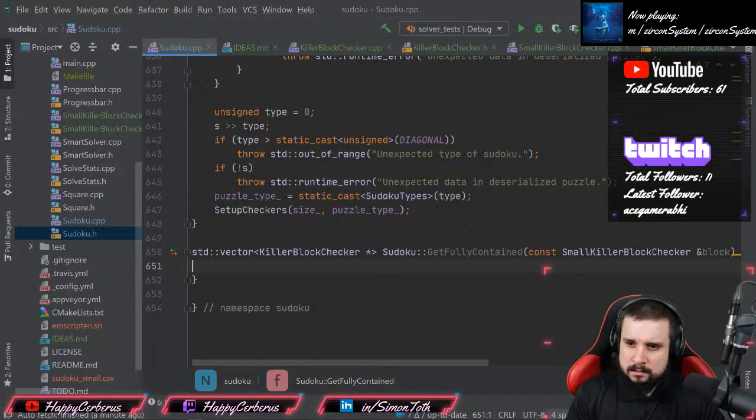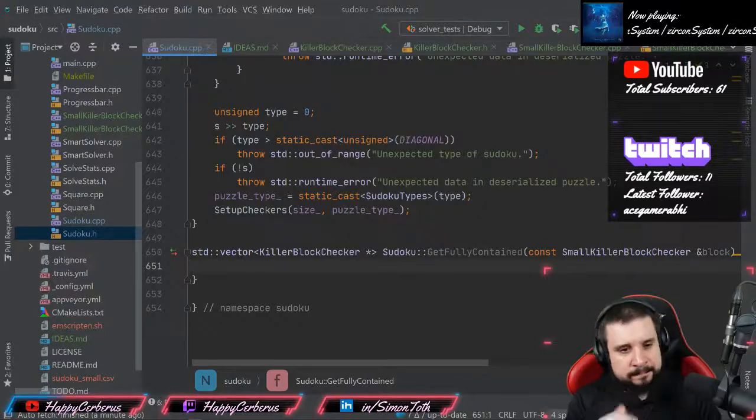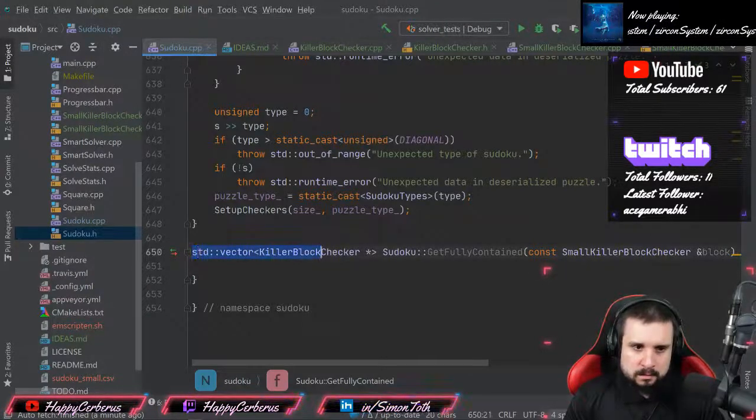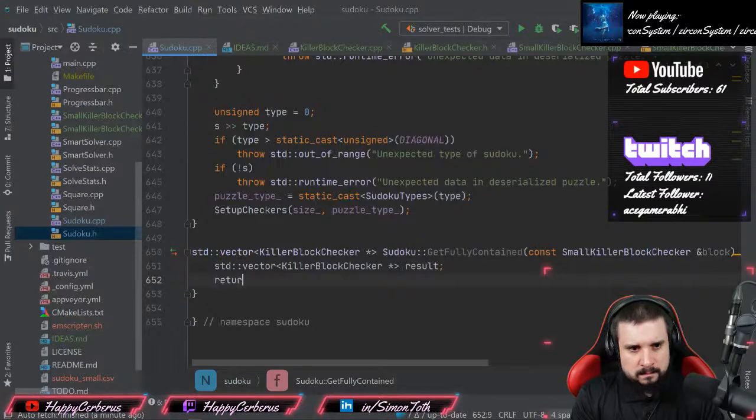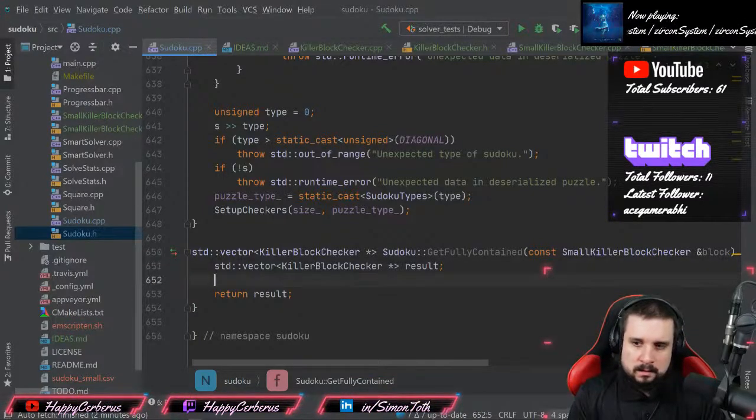So okay, this is a bit tricky to implement. I guess we want to go over each killer block and verify if it's fully contained.